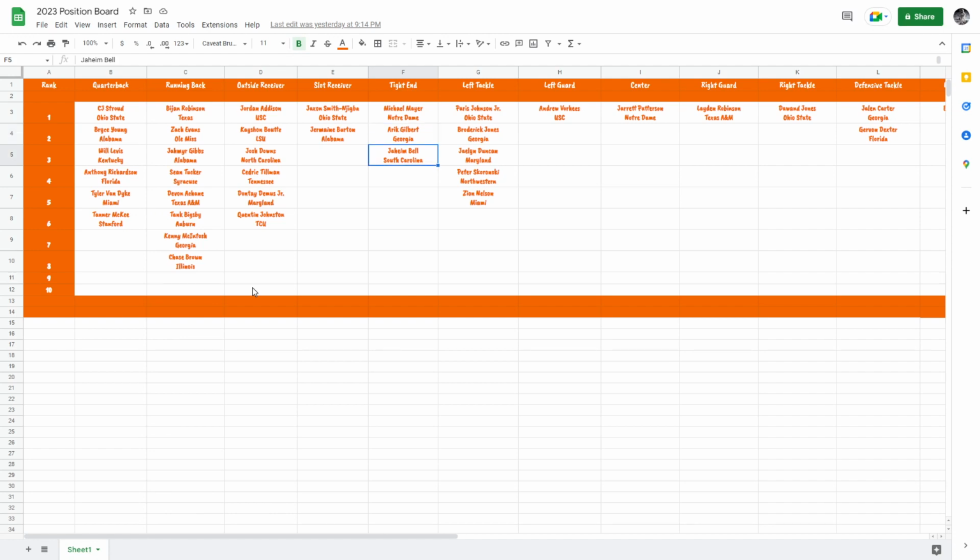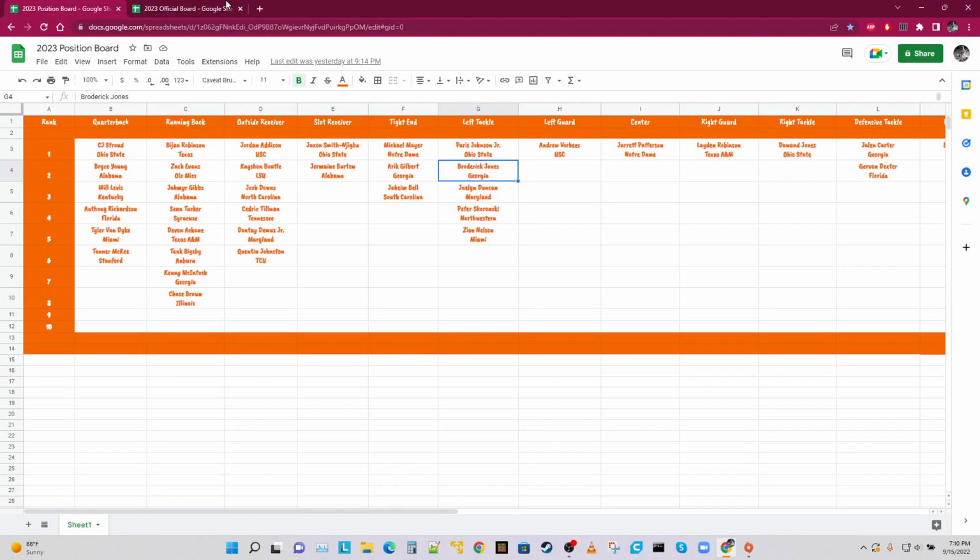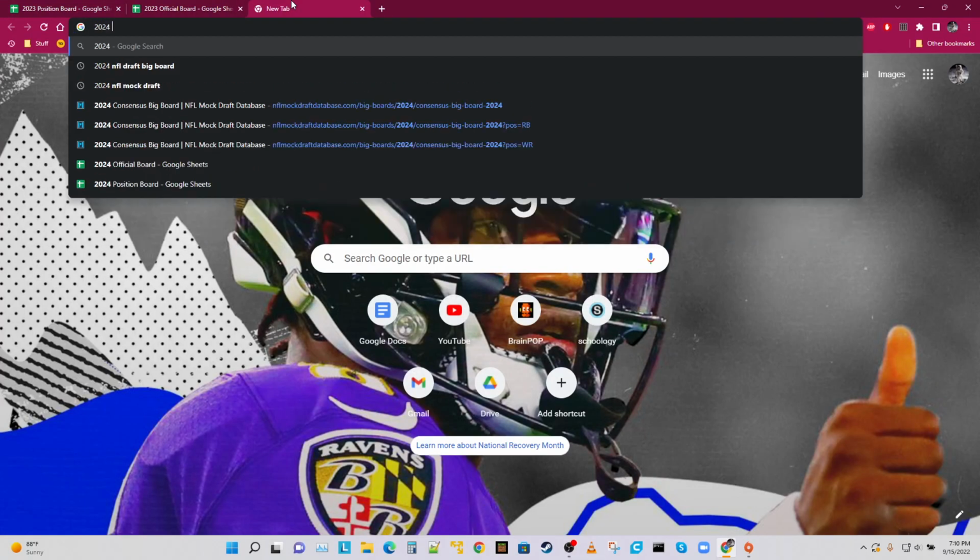Jaheim Bell was, I believe, the leading rusher in the South Carolina game this past week, a guy who was used all over the offense last week. Spencer Rattler's also looking okay, I guess. Paris Johnson Jr., first year starting at left tackle, looked pretty good. Broderick Jones is a guy who goes up the field and blocks. He's good at that. But I think there's a guy who's better, and that's in the 2024 class, actually. I don't know if I can get it.